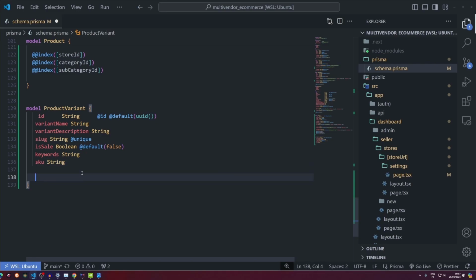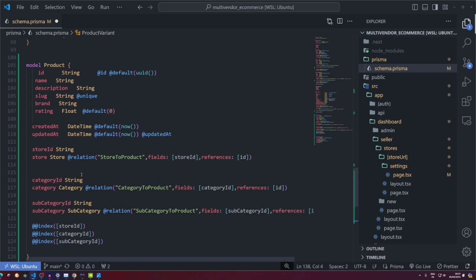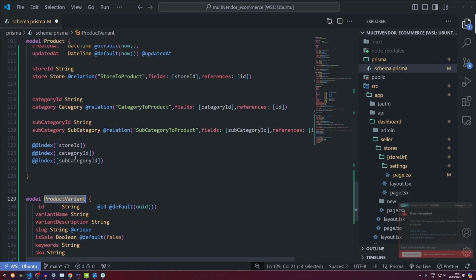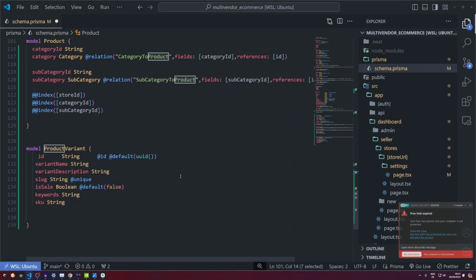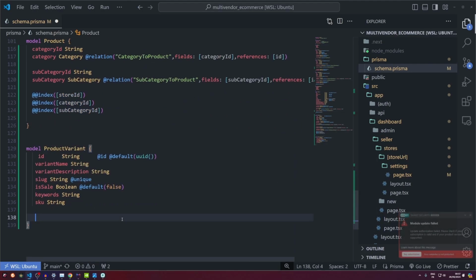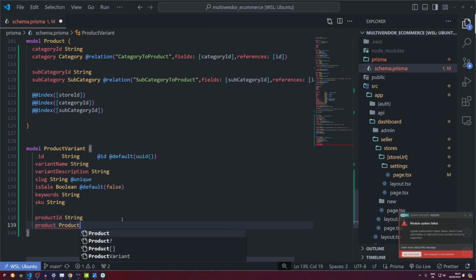So now that we have the product variant, we have to add the relation to the products, because each product variant is going to exist inside a product. So we have to add it to the parent. I'm just going to go productId, and this is a string. We're going to attach this to the product. We're going to create a product relationship, so it's going to exist in the product.